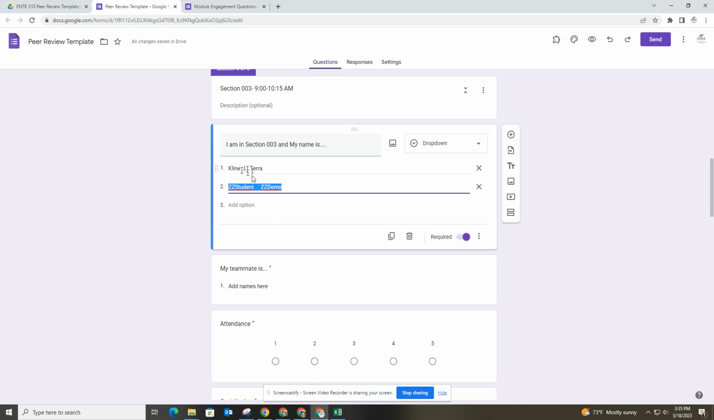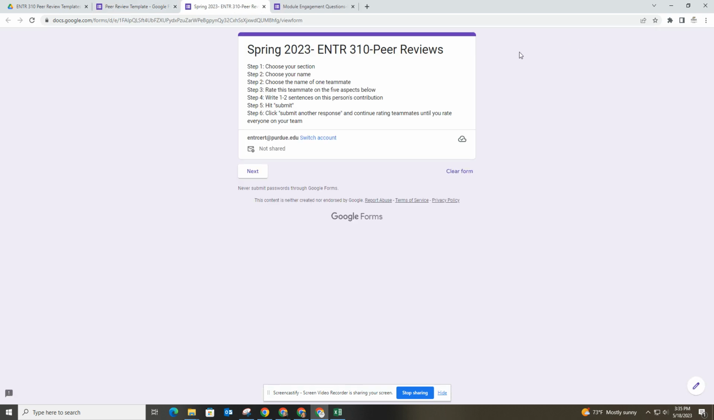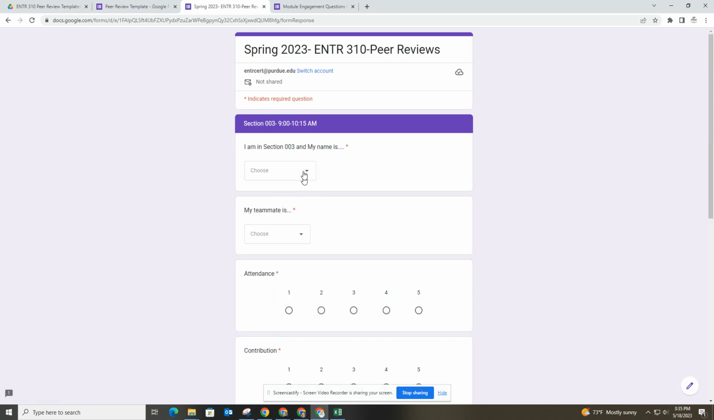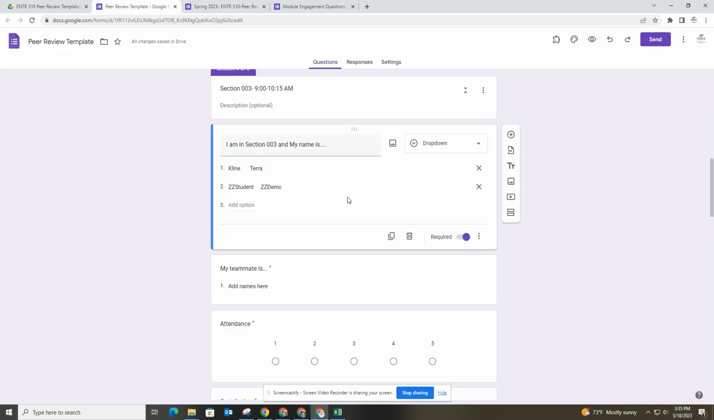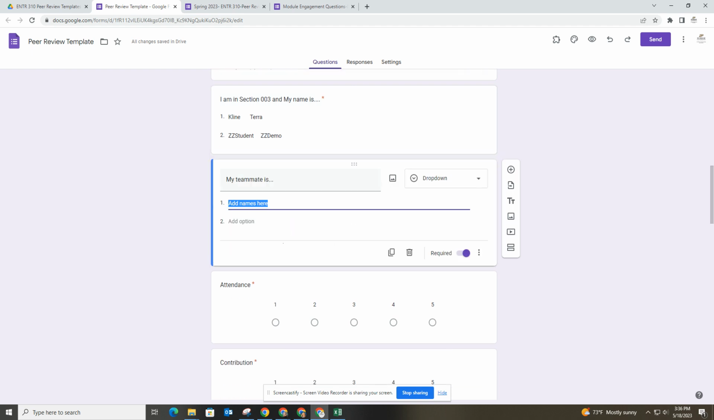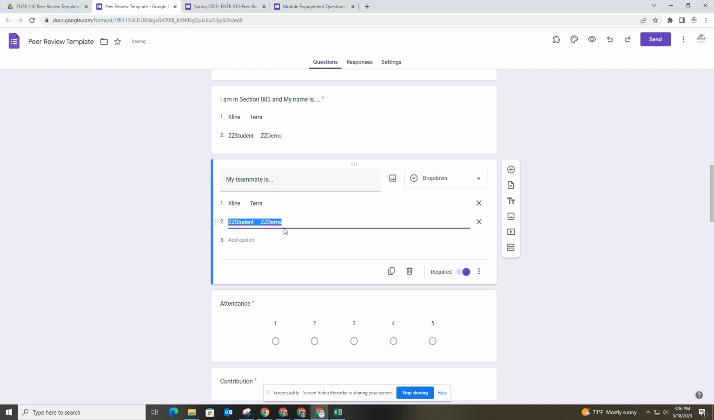You'll notice that it has a funky space in here, but when you test this and look at it live, it's not that way. So I'm going to test it and just show you. I'm going to pick the first section because that's the only one I have names in yet. And then you'll see that it takes those funky spaces out, but it does alphabetize them. So you obviously are going to need to do this here because that's where they're checking off what their name is. And then in this one, they're going to check off their teammates.